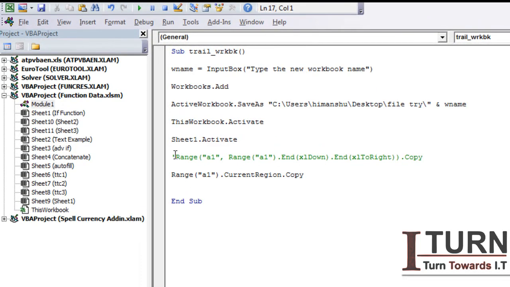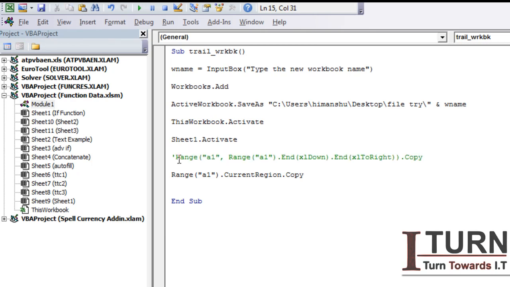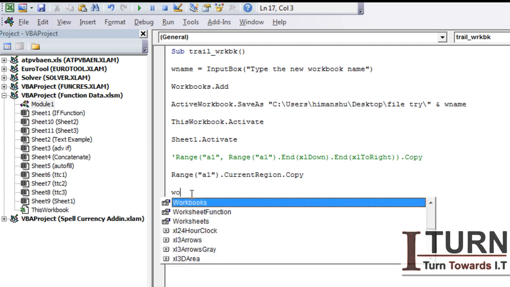So there are two methods. One method is this one, another method is current region. For the time being I have converted the first method into a comment because that is not required right now. Okay, now I need to go to that newly created workbook, and I don't know the name the user has given, but one thing I know is that the name has been stored in this variable, which is wName.